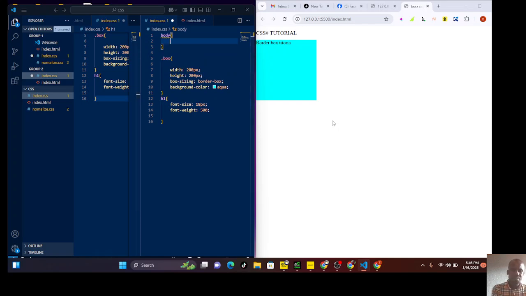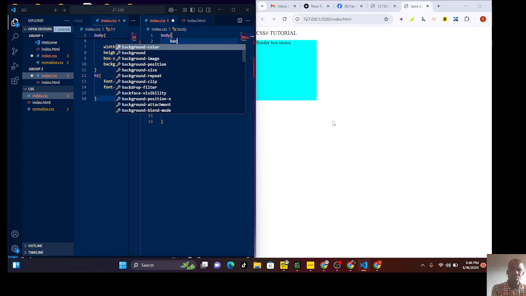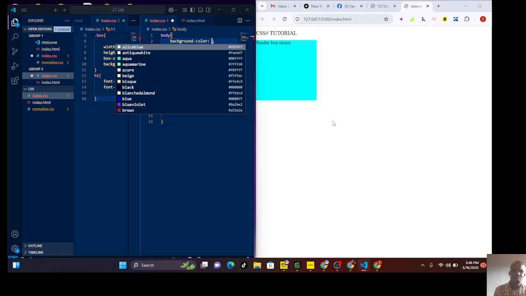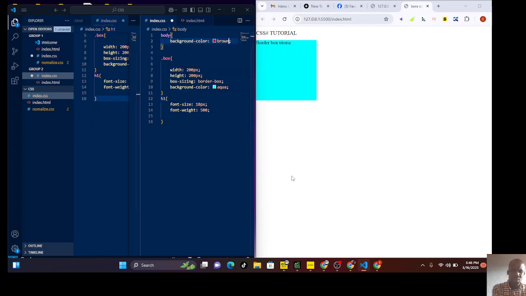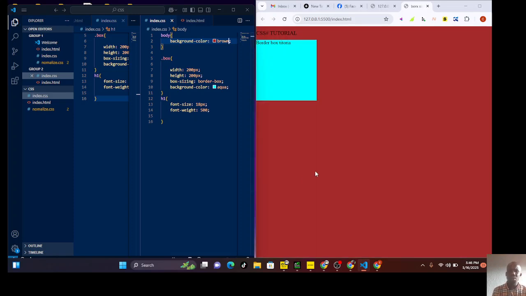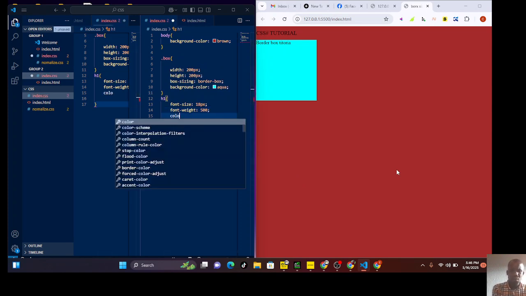bring it down, background color, just background color, we won't give the body any other thing. Background color, let's make it something like brown. Ctrl S to save, yeah, better like this. So for our write-up, let's give it white, color white. All this we did when we started, so it's no more new for you, you know all of this.